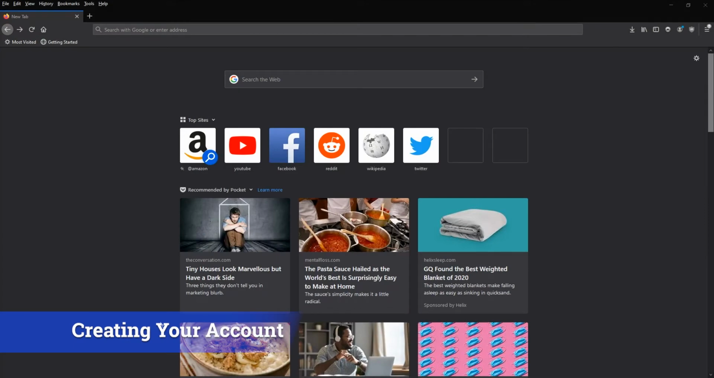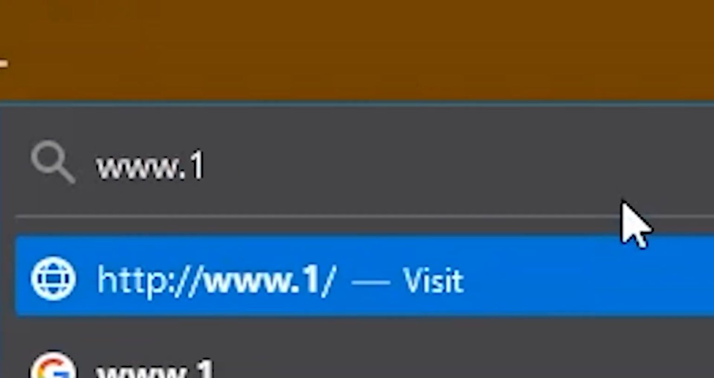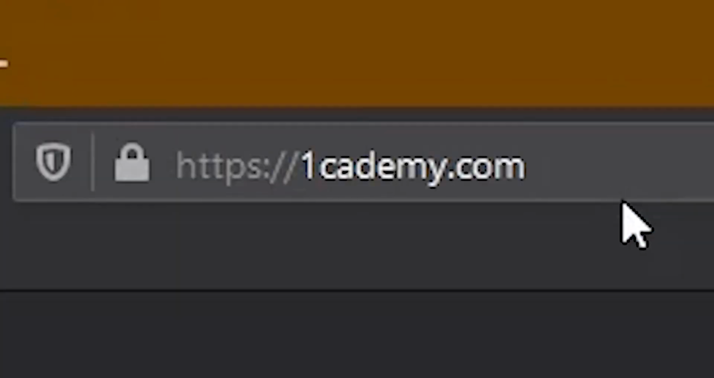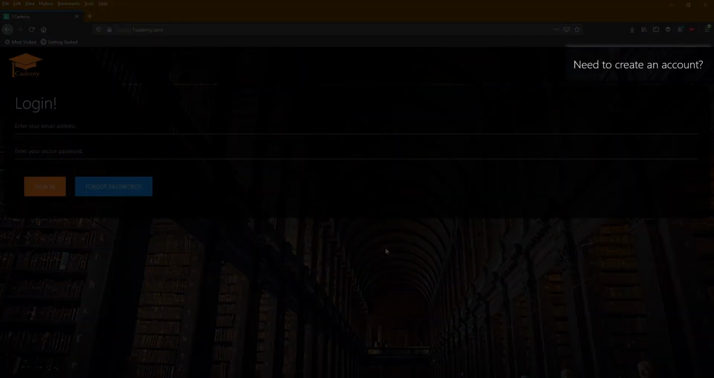Let's get started. Go to www.1cademy.com. There, you'll see the login screen. If you already have an account, enter your credentials and hit the Sign In button. Otherwise, click on Need to create an account in the top right corner.